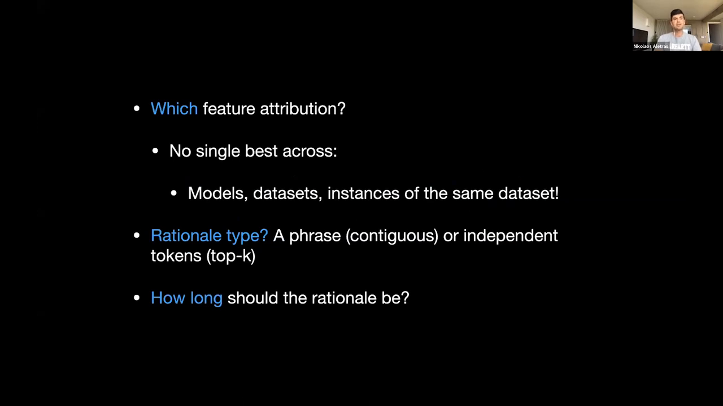One main problem is that when a practitioner trains a particular supervised model, say fine-tunes BERT or RoBERTa on a data set, using post hoc explanation methods might be tricky because there are various choices to be made. One is what feature attribution shall I use? There is no single best across models, data sets, or instances in the same data set. So it is very tricky to just choose one of them and be confident that it will work well on a particular task.